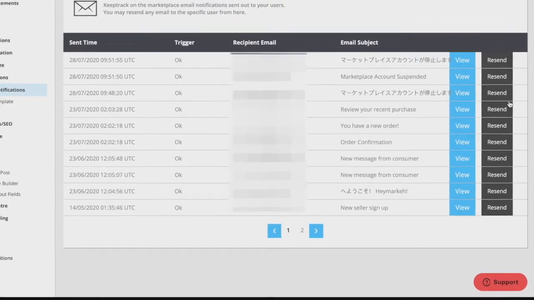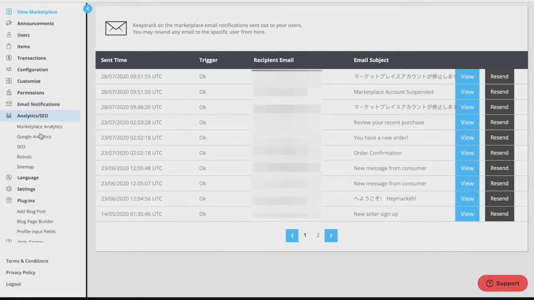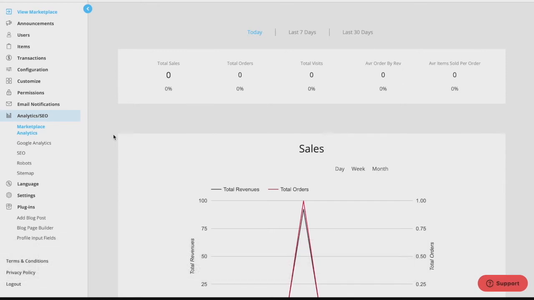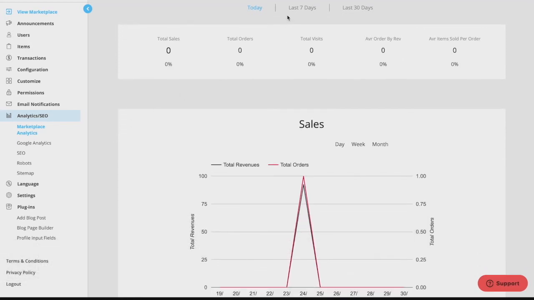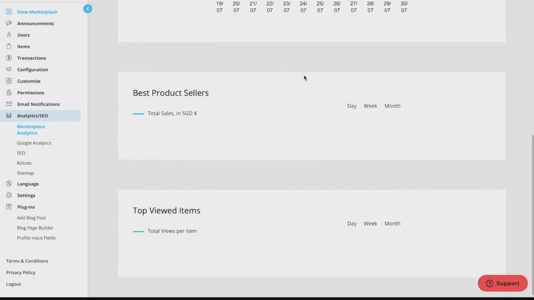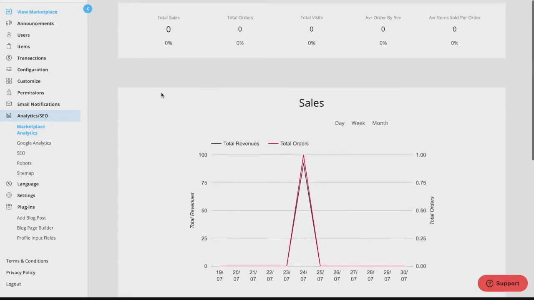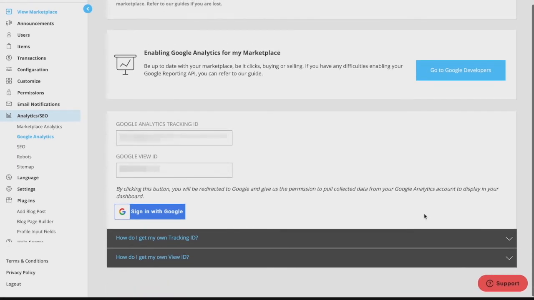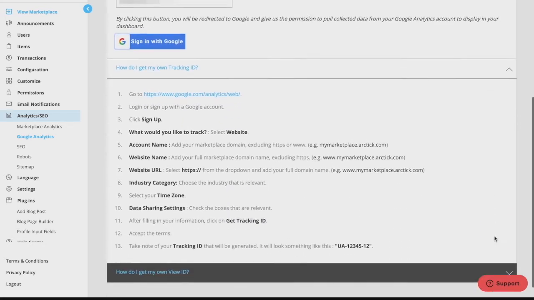Under the Analytics tab, you can see that Arcadier has built a generic marketplace analytics dashboard, which allows you to view sales data across your entire marketplace. You are given the basic features such as toggling between timeframes, as well as simple dashboards reflecting your best product sellers and top viewed items. If you would like to see how many people have visited your marketplace and where they're from, you can also look into enabling Google Analytics for your marketplace. To begin tracking your site's analytics, simply link your tracking ID and Google View ID and sign into Google to link your account. Should you face any issues, we have help articles to walk you through the process as well.